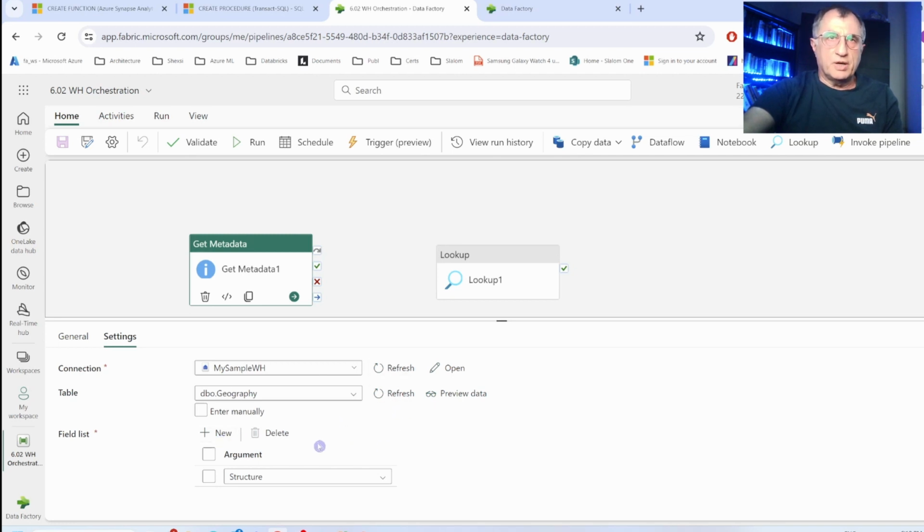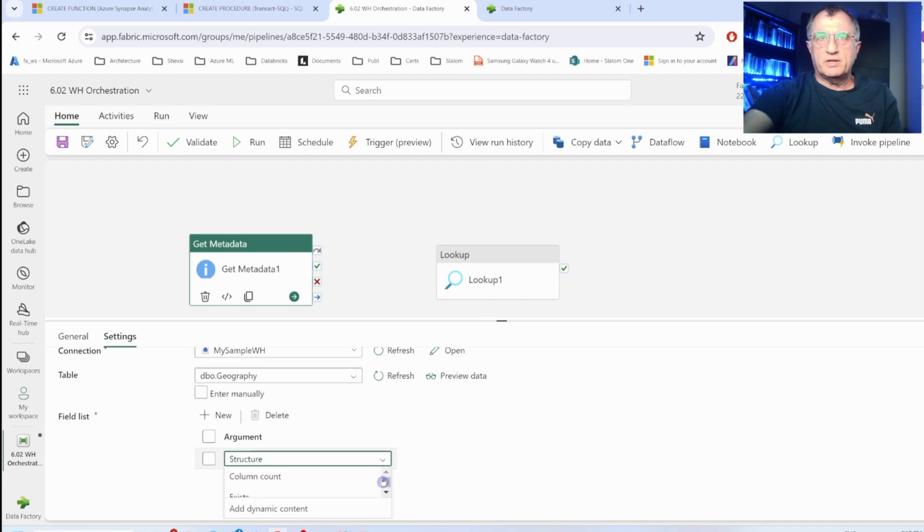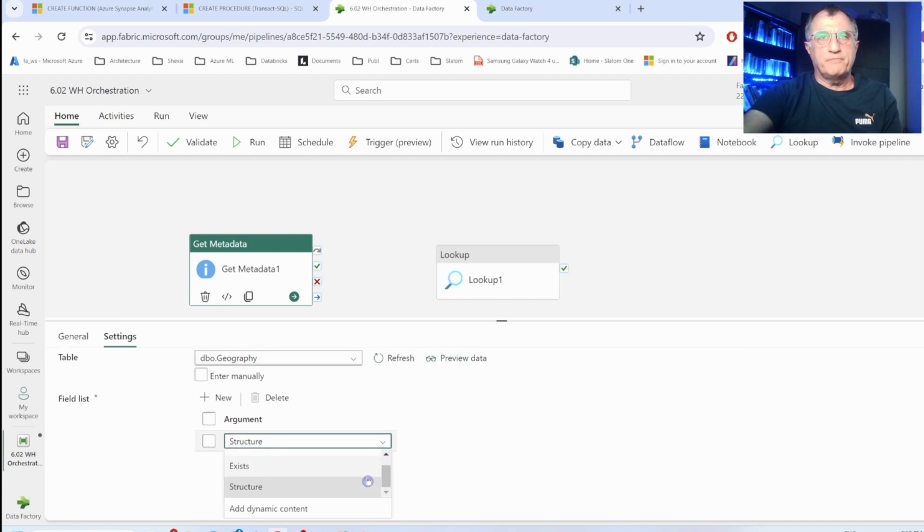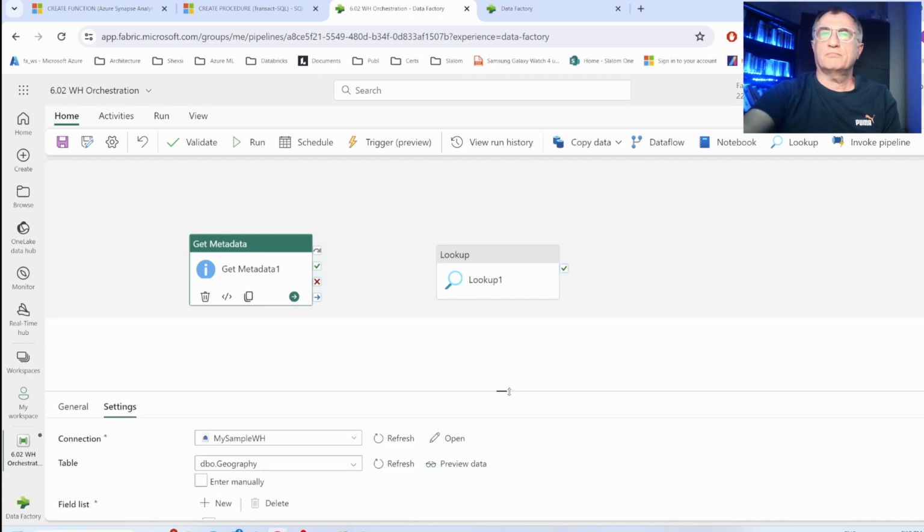So, and you can do that using new button here. This will allow you to add one or more fields or metadata fields here. So I already added a structure field, which will return structure for geography table. However, if I expand this, you can also include some other metadata conditions here.